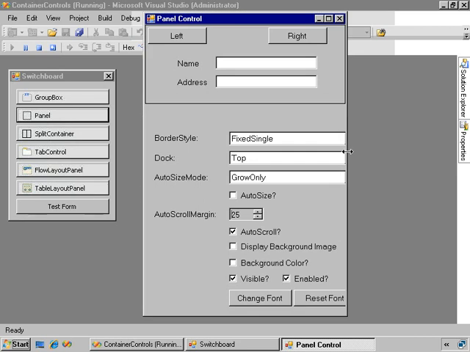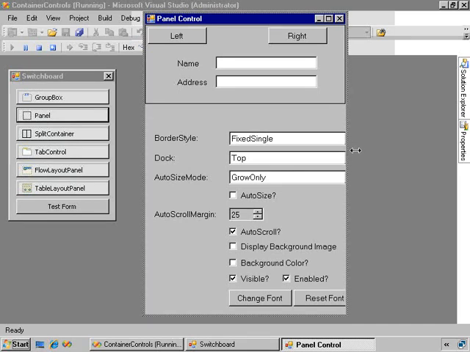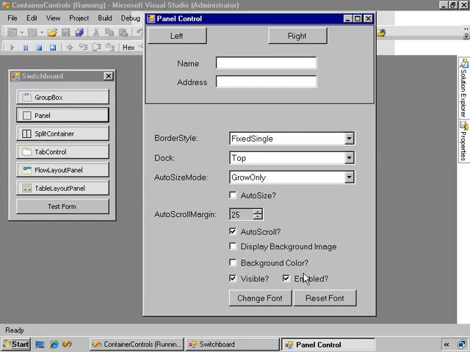scroll bars for us. Besides the scrolling capabilities and the ability to remove the border and the fact that it doesn't have a title, the panel control is almost identical to the group box control. This form allows you to investigate other properties, but they're pretty much the same as the same properties for the group box control.